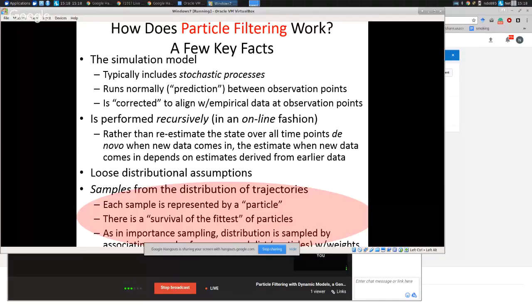By contrast, at observation points, we're going to correct the model expectations. How many people are in different states? And the way in which we'll do this is we'll represent this distribution by representing a set of possibilities. And these possibilities are called particles. These represent the different hypotheses about what's going on in the world.